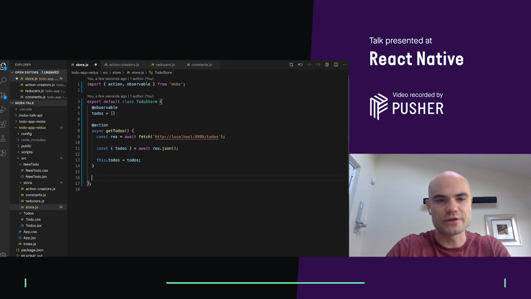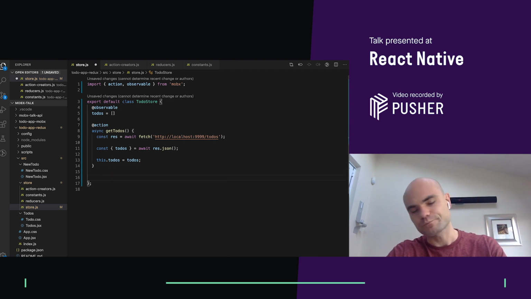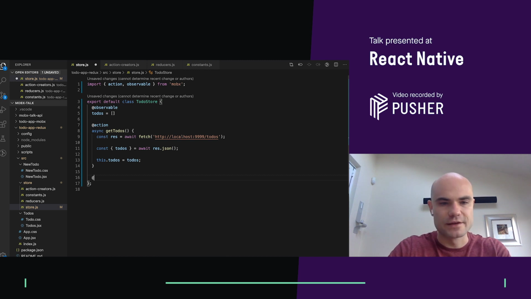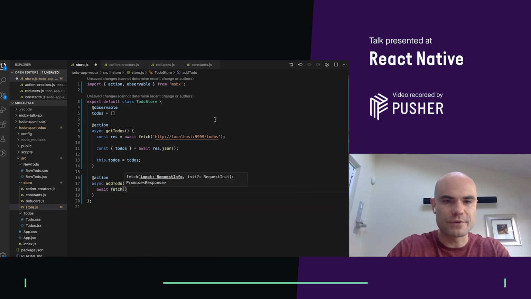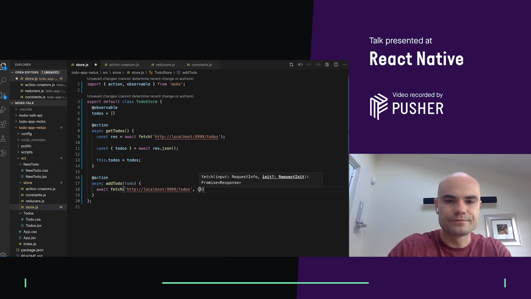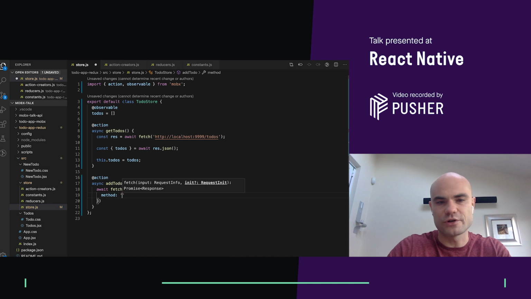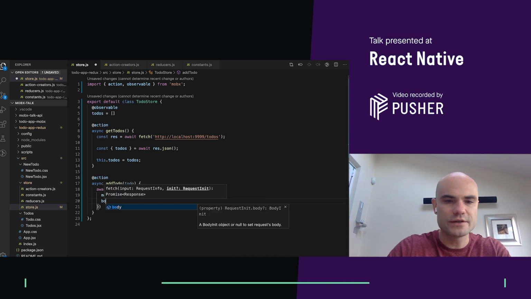And quickly, I'm going to do the same thing for adding a new to-do item. As you can imagine, we just need to create another method which is going to be decorated with action, and call it putToDo, which will accept an argument of a to-do item. And similarly, we also need to perform a fetch operation. In this instance, it's going to be a post request because we are adding a new item.